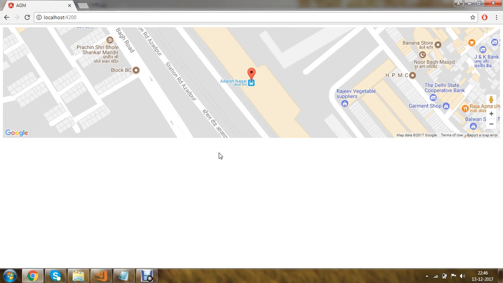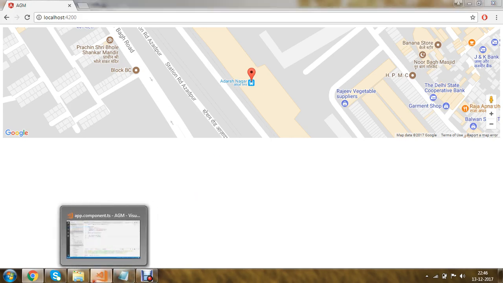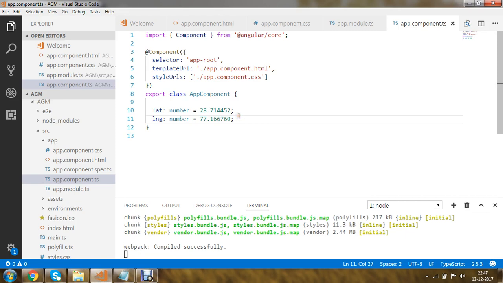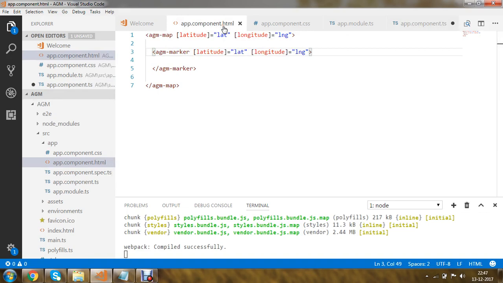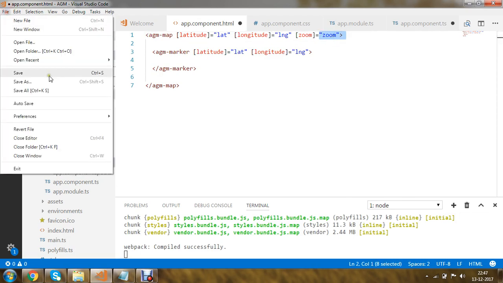One more parameter you can specify in this AGM map is called zoom. For this, I'm going to specify a variable, let's say zoom, and initialize this variable zoom with a value 13. Within this app.component.html, within this AGM map, I'm going to make use of another attribute called zoom, and I'm going to fetch this value from zoom. These are our inbuilt latitude and longitude, and I have specified these values from my app.component.ts file.